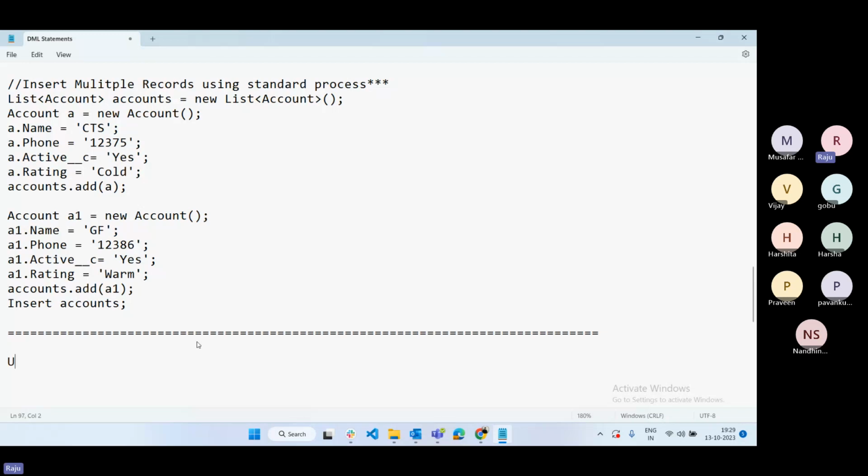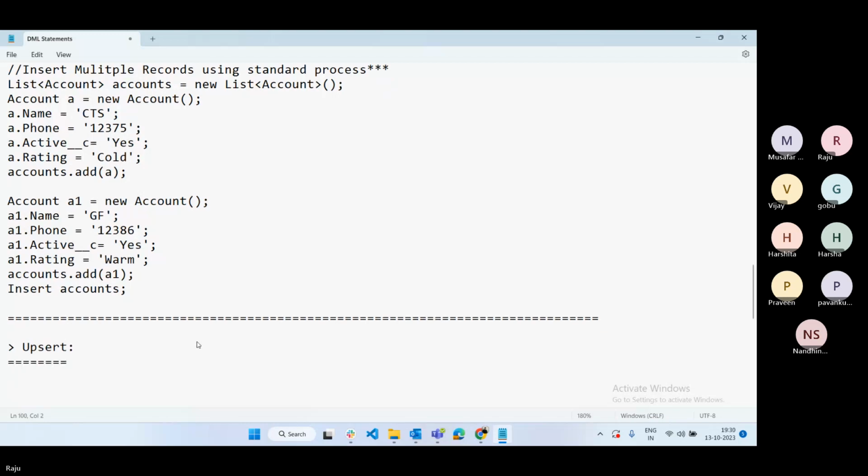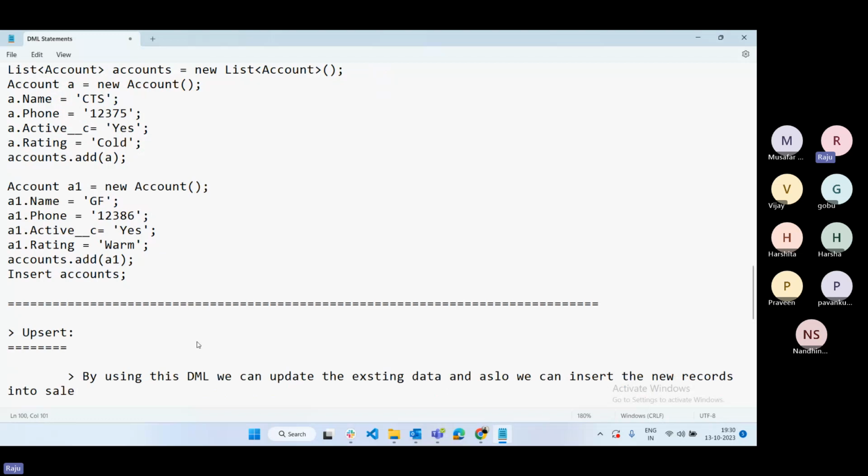So see the next example, upsert operation. Upsert. So by using this DML, we can update the existing data, and also we can insert the new records into the Salesforce database.